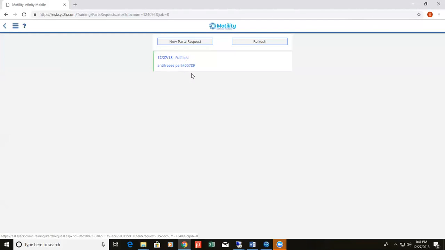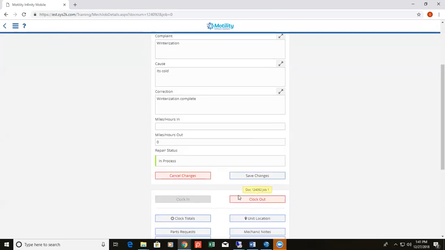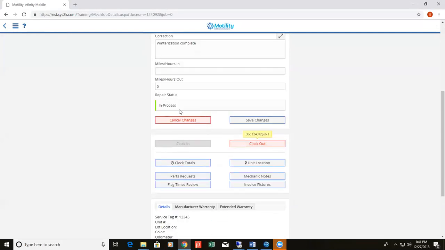So, and then maybe they've got it on their desk and they hand it over to the tech. But they can monitor the status of these parts requests just by checking the status of it. Okay, so that's one of the functionalities that the technicians will have. Note that I'm still clocked into this job. I'm still running time. It's still in process, and that's totally fine.